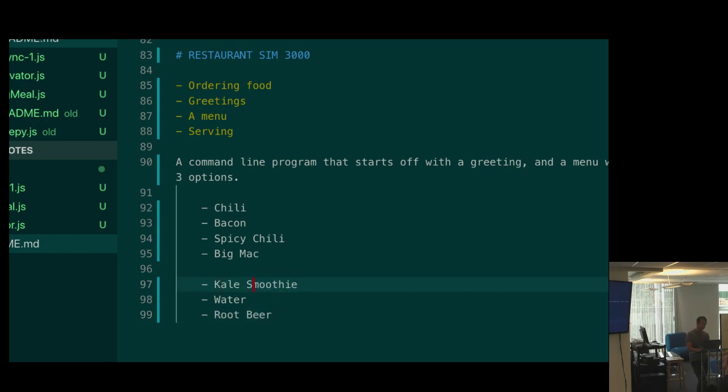Perfect. Kale smoothie, water, and root beer. We've got all kinds of options here. Some of these take longer than others. For example, the chili is going to be quick. They've made it overnight, so you just ladle it in. So the chili is going to take 2 seconds. The bacon, they're going to go through the full process for this, so it's going to take a while. I'm going to say 10 minutes. No, 10 seconds for this.